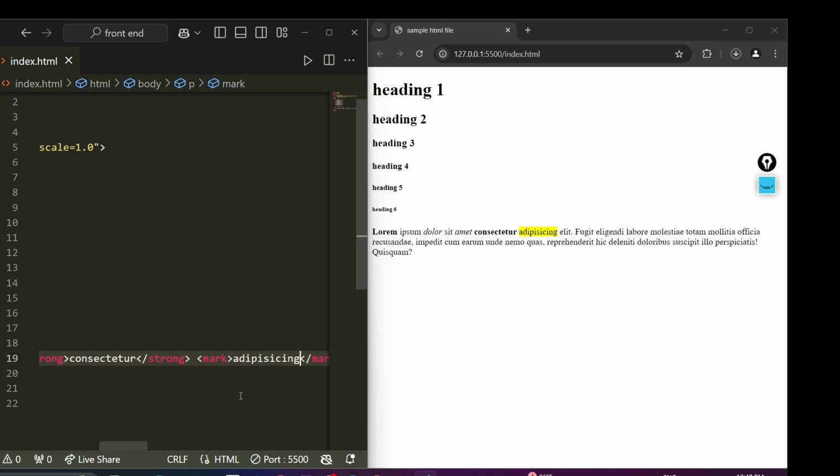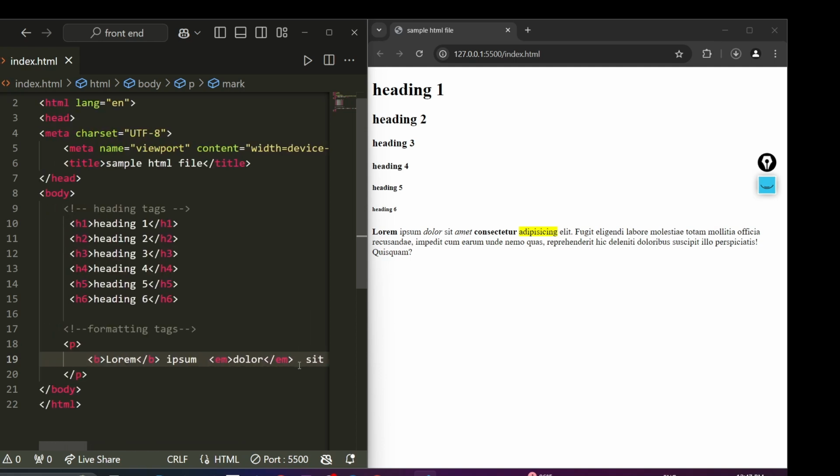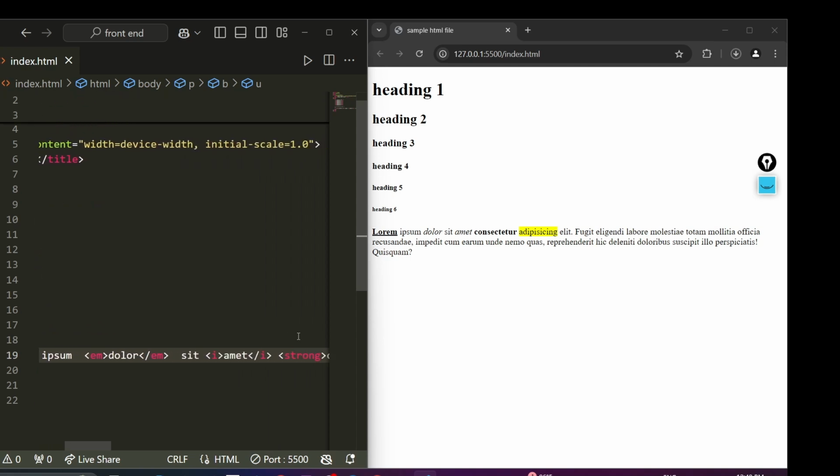See, when we use the mark tag, the text will be highlighted, meaning the background color is yellow. This is the highlighted thing. Further, you can use underline also. The text will be underlined here. So you can use underline as you wish. These are all the things.